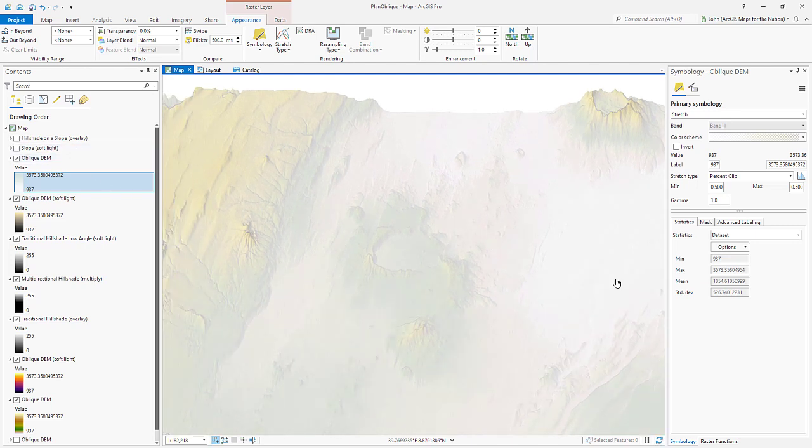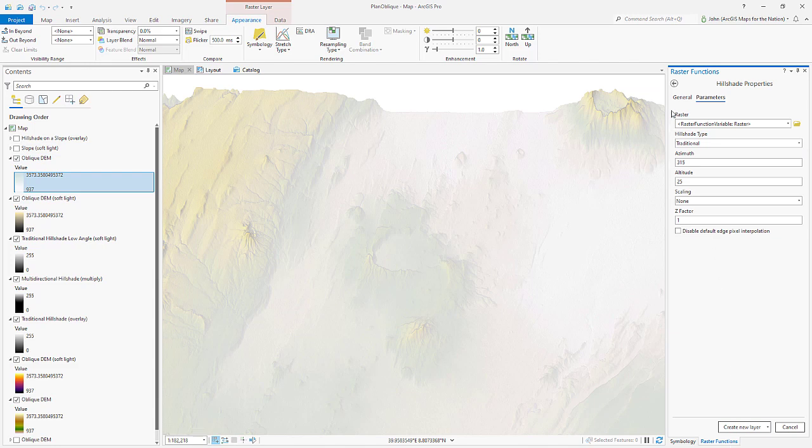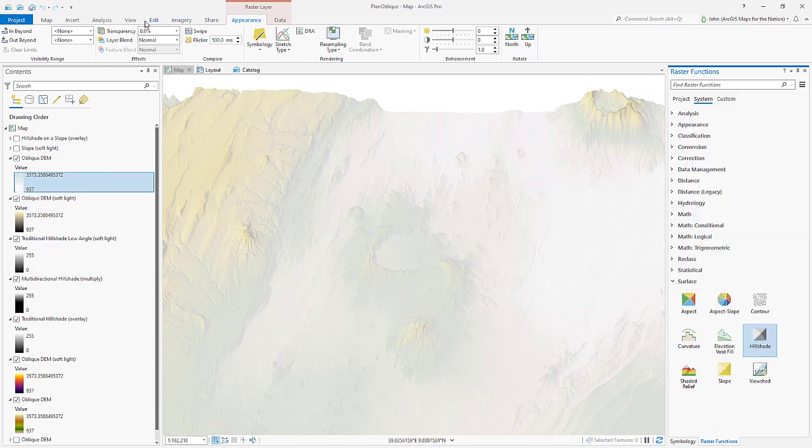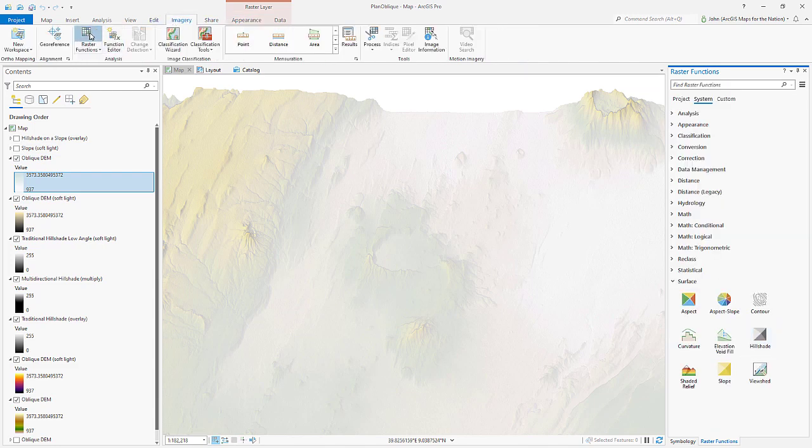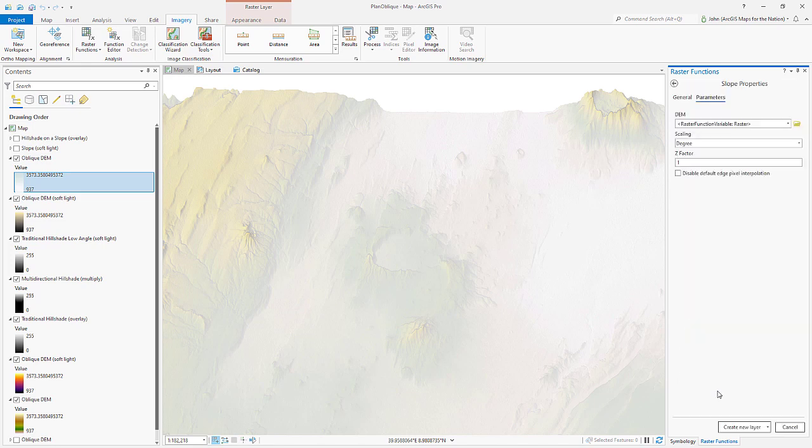With the raster function tools, I'll show you once again how to get to the raster functions. Imagery, raster functions. And you get this amazing set of options. This time, I'm going to choose slope. What slope does is, instead of modeling a hillshade, it just color codes what it interprets as areas of steepness versus areas of flatness and everything in between.